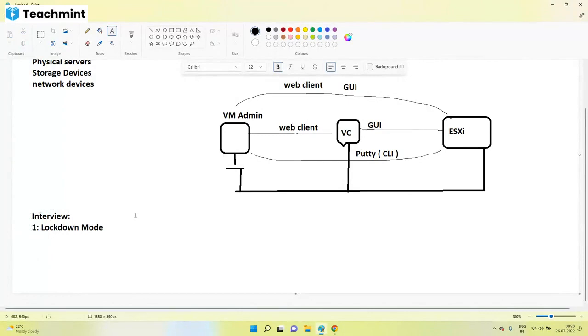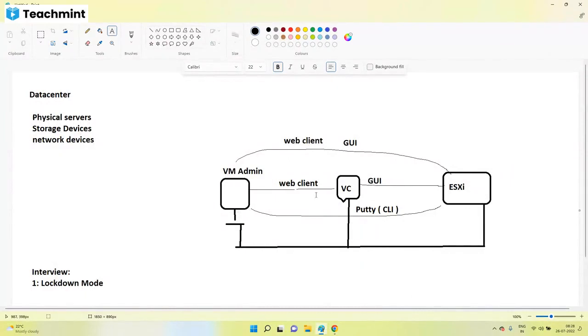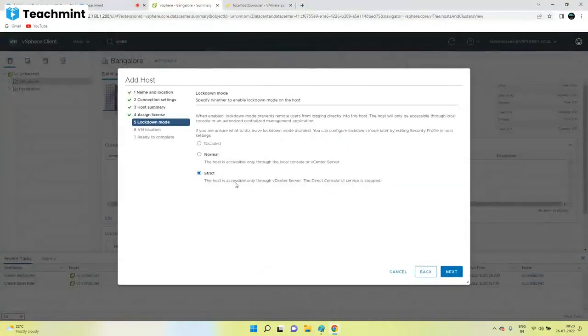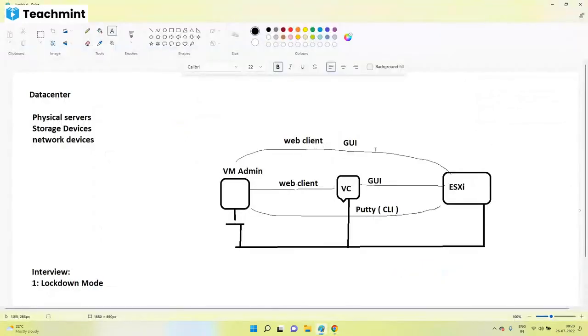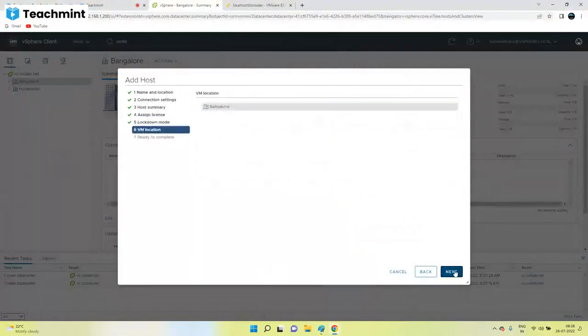What is lockdown mode? If you enable it, it will not allow us to directly manage the host using the web client. We have to manage only from vCenter and the PuTTY tool. If you set it to strict, even the PuTTY tool will not work. The host is accessible only via vCenter, so DCUI is stopped. Fine. Normally in 90% of cases nobody will enable it. It will be disabled only, so we have options to manage by any method. So that's it. Finish.